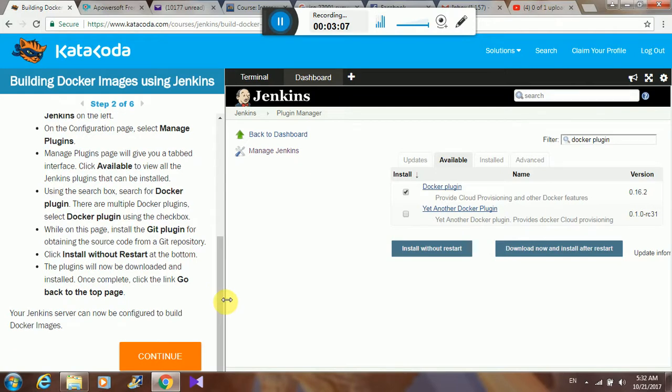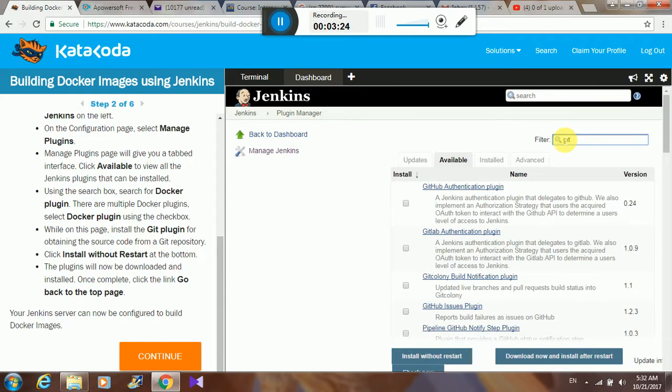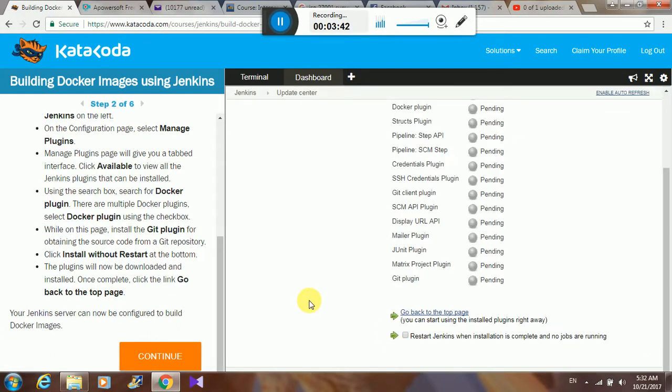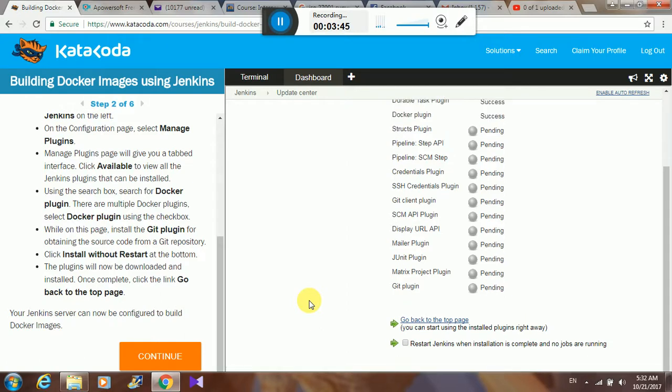While on this page, install the Git plugin to obtain the source code from a Git repository. Select the Git plugin. Click Install without restart. The plugins will now be downloaded and installed. Once complete, click the link to go back to the top page.